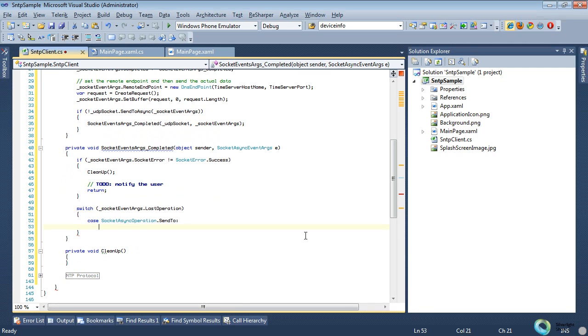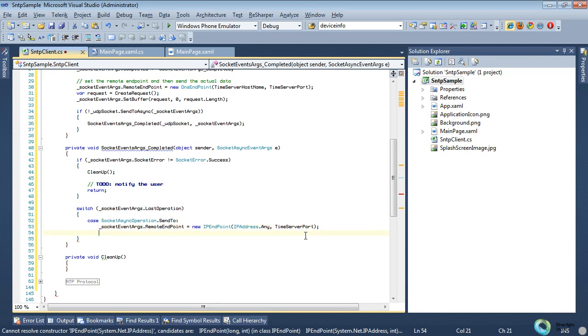Now we can create the sequence of logic that we want to perform, which means in case the SendTo operation was successful, we will go ahead and reuse the existing socket event args. This is the part that is new. And say, okay, now we want to reuse these event args to perform a receive operation. Because now we sent the time request to the server, and now we want to receive the answer from the server.